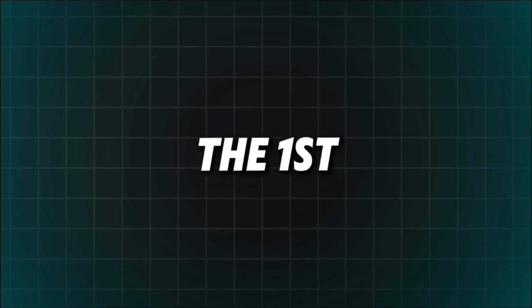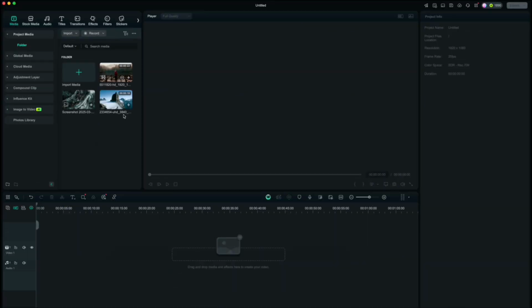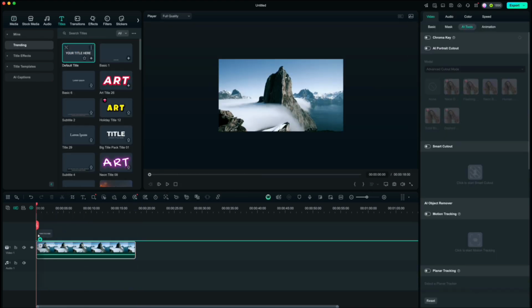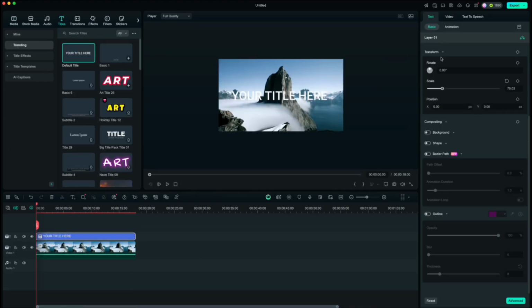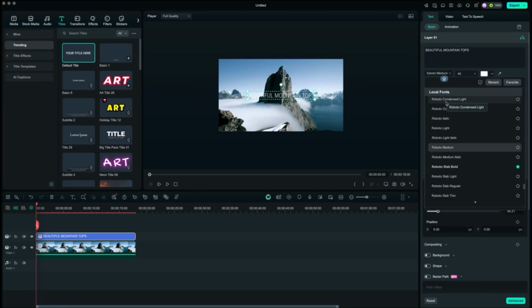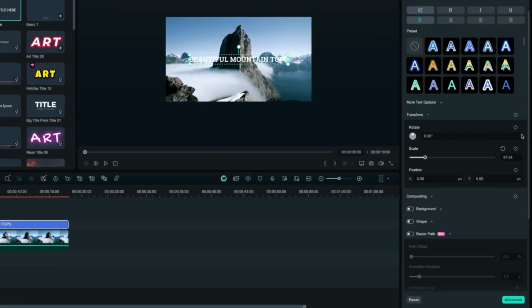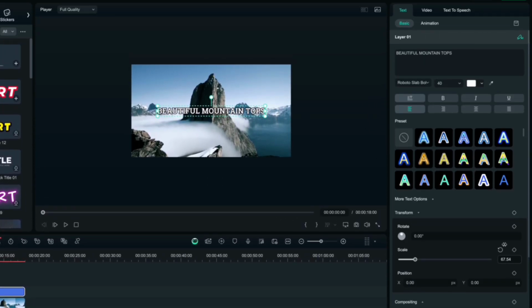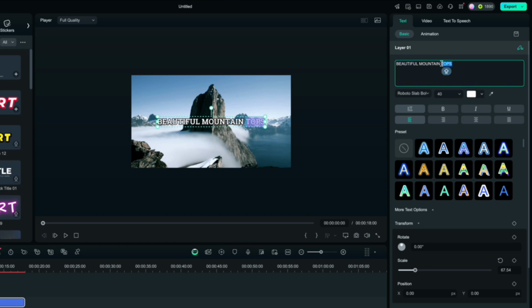Now let me show you the first video example. We'll need a random background video. Drop it to the timeline and add text. I'll also add an outline stroke. Now, if you want, you can also change the color of the individual text.